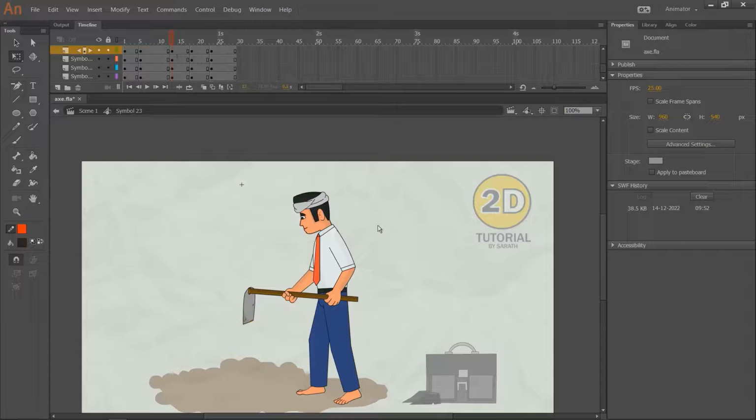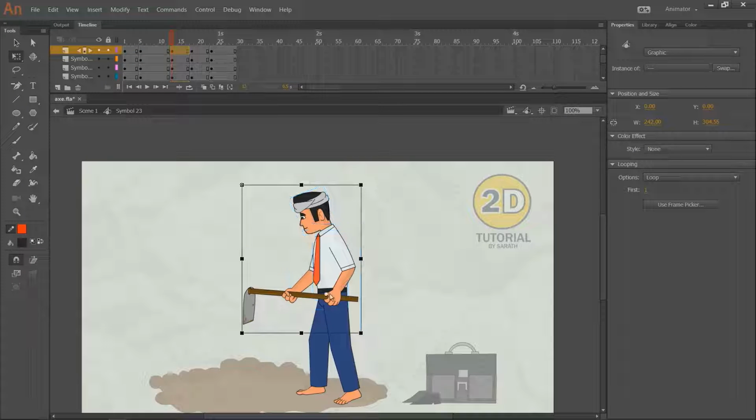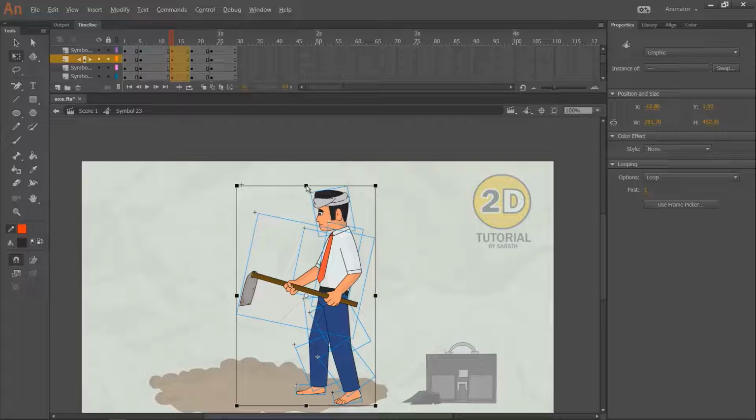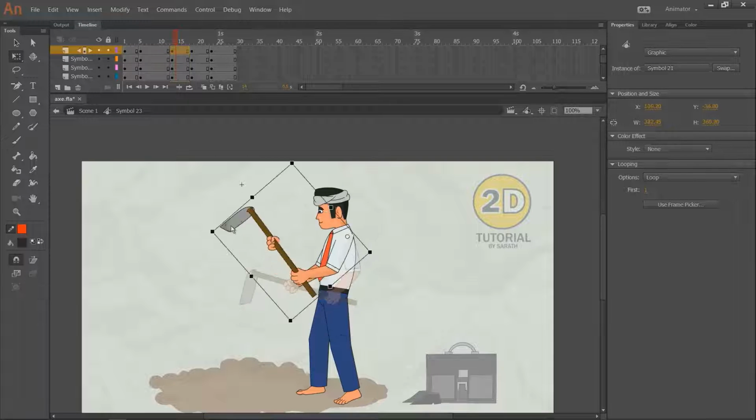The anticipation is completed. Now let's raise the tool. Let's give a little bend here. And this is a limited keys animation that anyone can follow, and not so complicated.